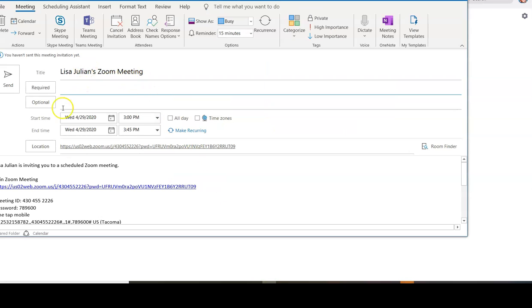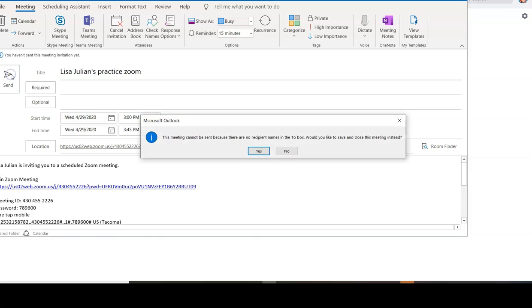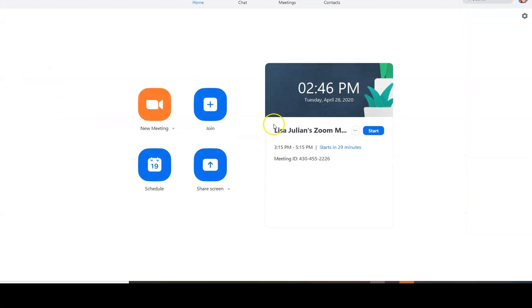calendar. From here, I'm going to save this for myself so that I know what it is. I'm not going to send it to anybody, so I am just going to click send. It's going to say, do you want to just save and close this meeting instead? Yes. So now I have the information.